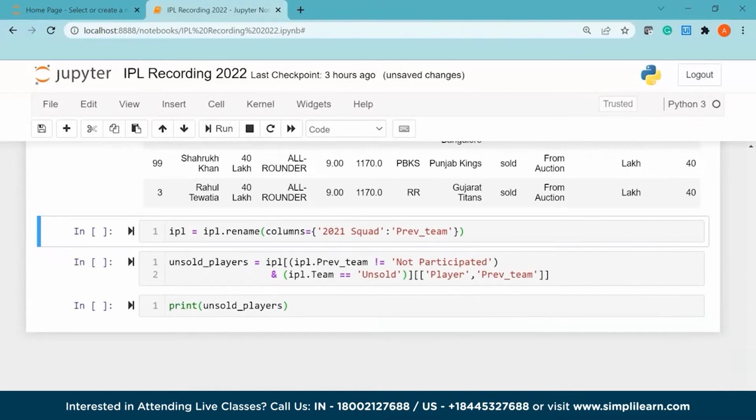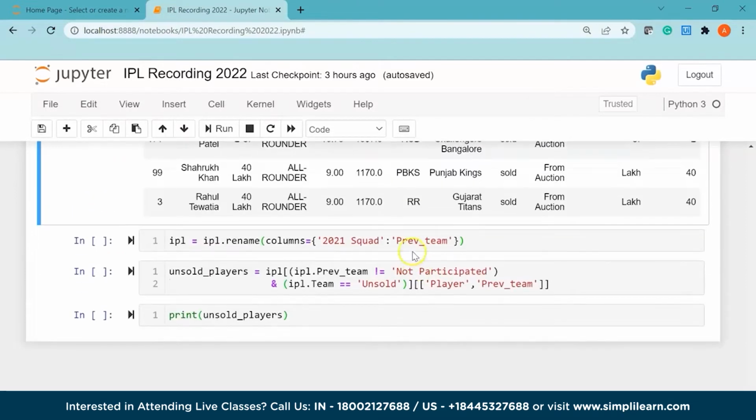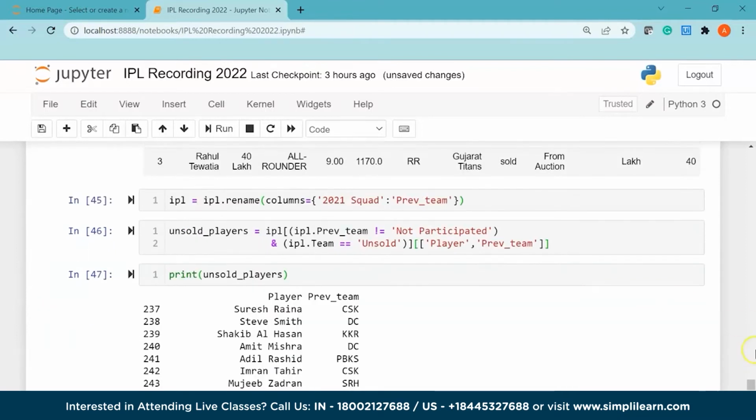Now finally, we want to see the players who were part of the IPL last season but were not picked for this year's IPL. So for that, first I'm renaming my 2021 squad column. I want to rename it as previous team. Let's run it. Then I'm going to find out the unsold players. So here I'm saying previous team not equal to not participated, and then I'm using another condition. The team should be equal to unsold, and I'm going to find out only the player and the previous team. So let's run it and see the result.